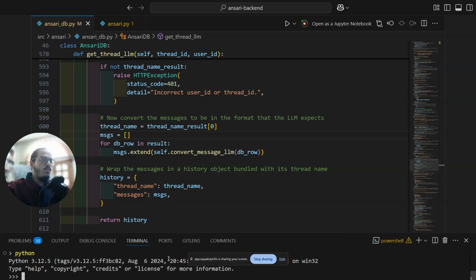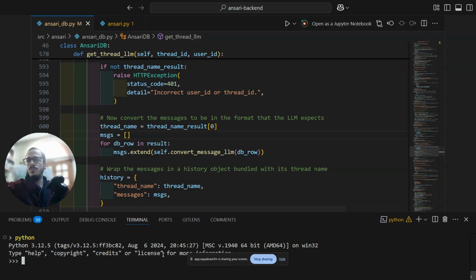It's also a cool thing to do, by the way. Whenever you're confused about Python syntax or whatever, you can just run Python in a terminal and try it out together just to see what works and what doesn't work.